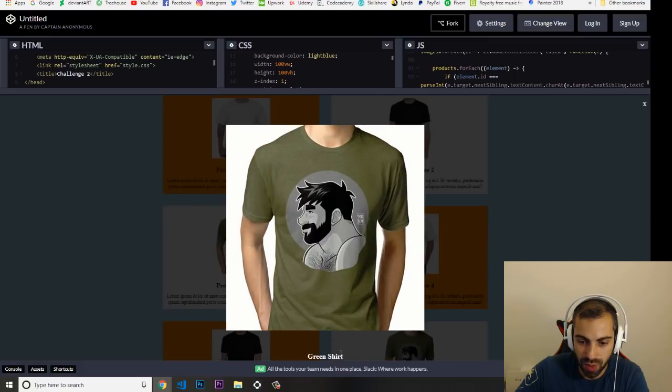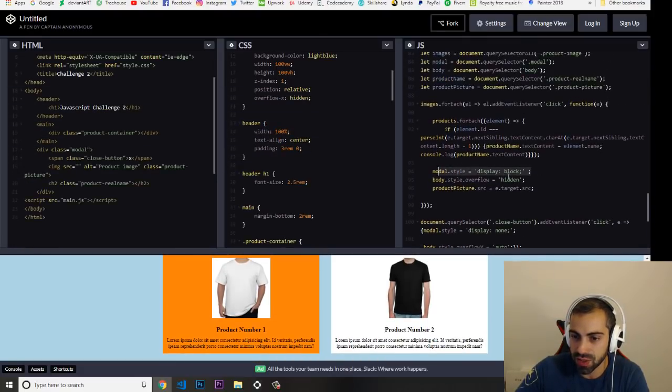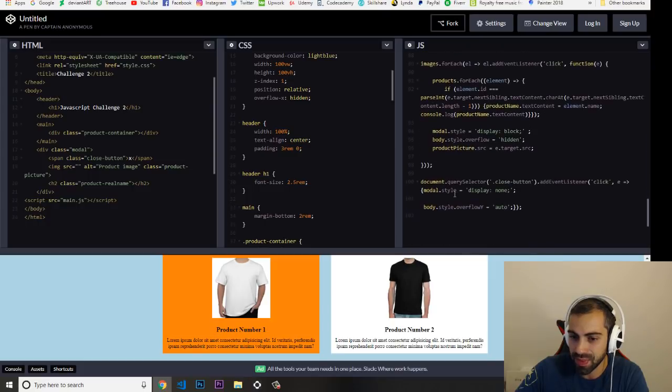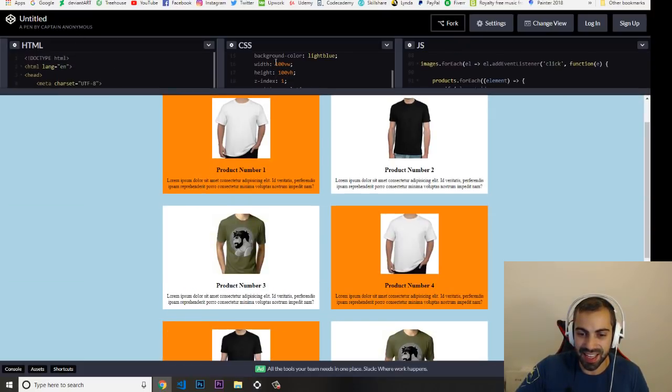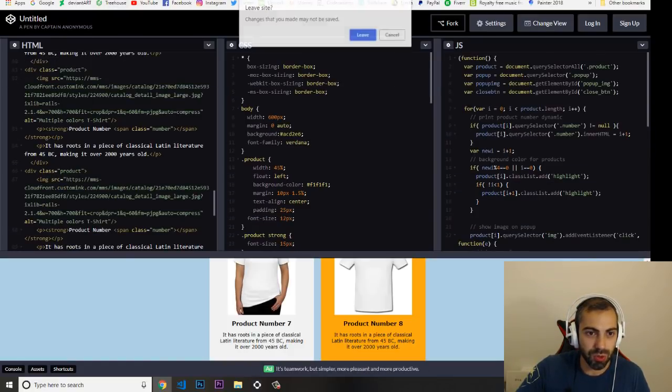Black t-shirt. We got green t-shirt. You are targeting everything in here. You got the style overflow, and in here you got the product real name, product picture. Yeah, great solution, Anubis. I think it's really good to see. So let's go to the next one.